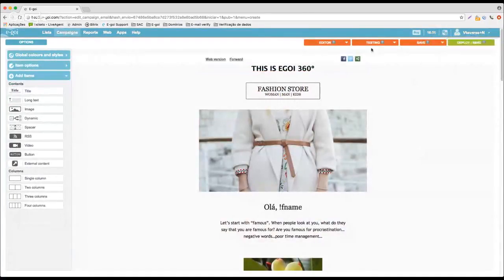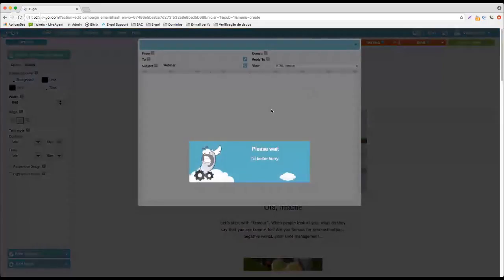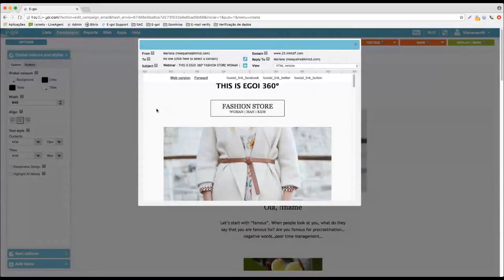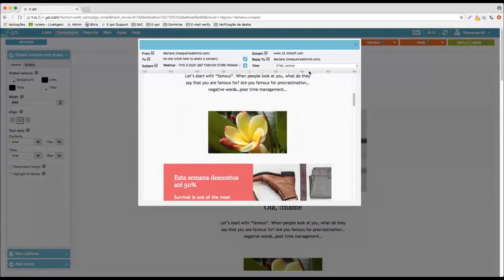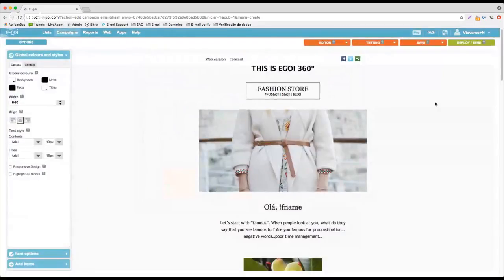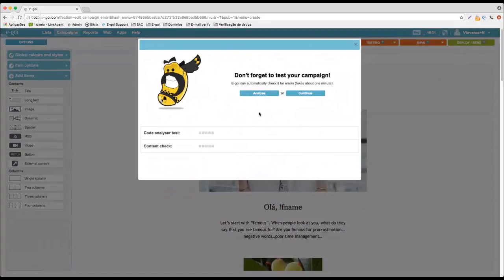I can also check how it would look over here on testing and preview. And E-goi will give me a preview of my campaign. Here's the title I've added, and here's the picture. Okay, so I think this is okay. This is fine. I'm ready to send it. So I'll just hit deploy send. And E-goi reminds me, oh, I need to test my campaign. I need to see if regarding the code, it's fine or not. So I'll just analyze it.